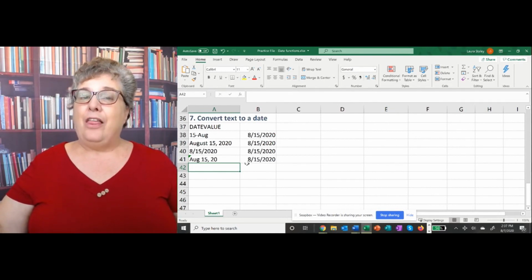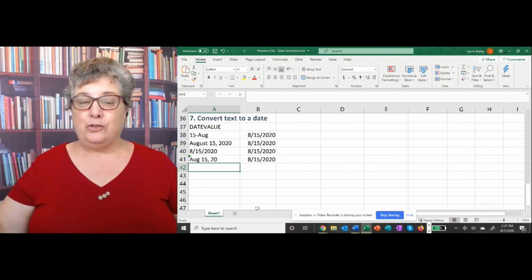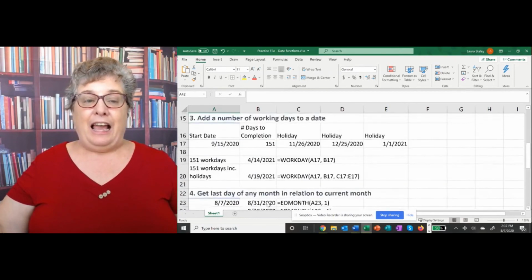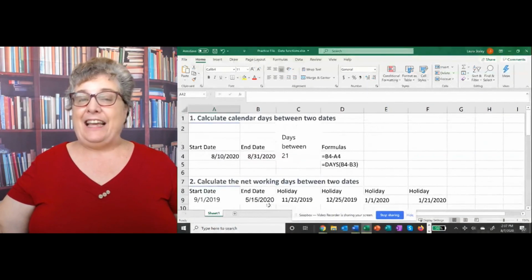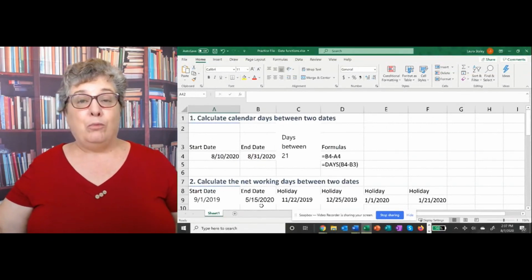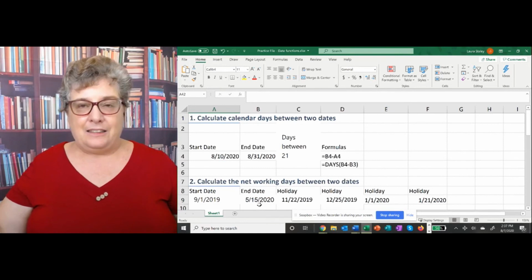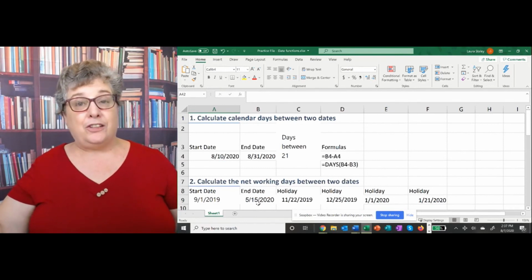Okay, those are some of the date functions that you can use to make your life easier when dealing with dates in Excel. And again, the blog post goes into more functions and more detail, and I'll link it down below. But hopefully you can see some of these as being useful to you and you can use them.